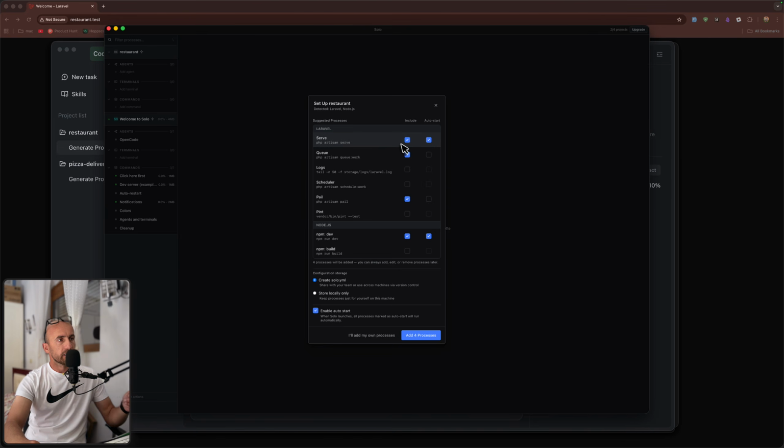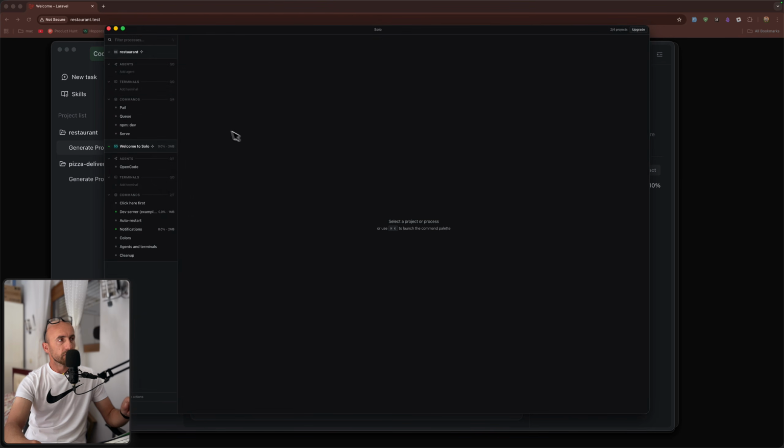And here we can just add a project, right click, add a project, and for example, let's add that restaurant project, and here it is going to suggest processes. So PHP artisan serve, PHP artisan Cowork, logs, schedule, Pail, Pint, and npm run dev, and also npm run build. Create a solo YAML file and store locally only, and we can add 4 processes for this one, for example.